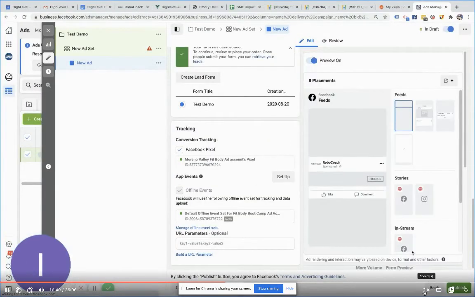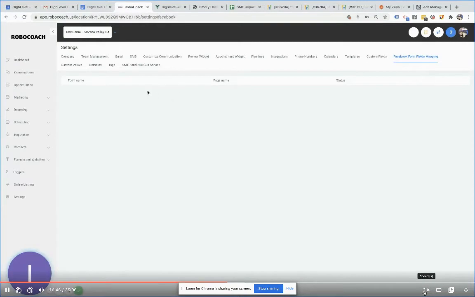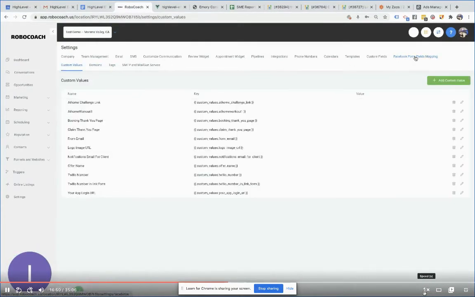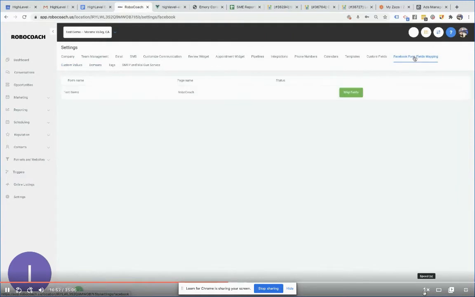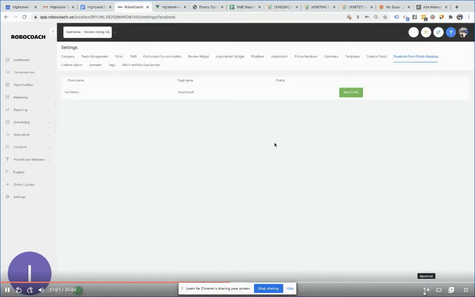Okay, we don't need to put the ad live. We just want to get that rolling. Now that we have that set up, we can come over here. And we should be able to find our form name, and we should be able to click on map fields. Make sure that the field map is correct. It is.